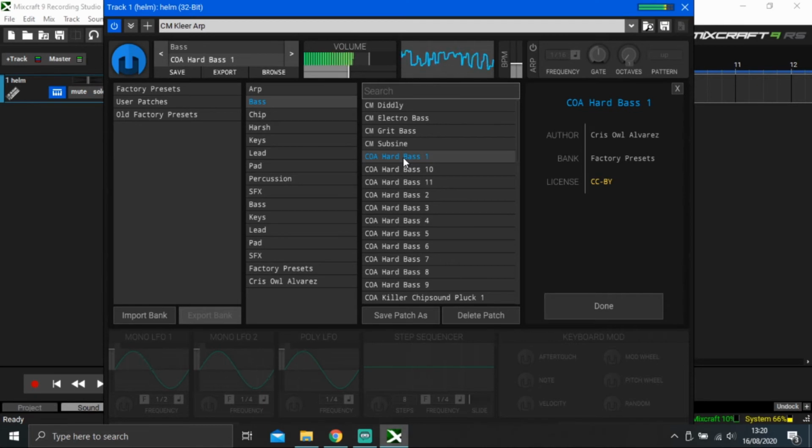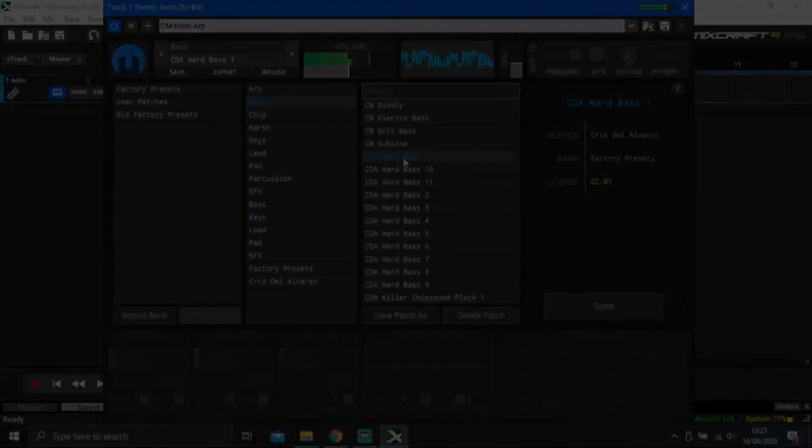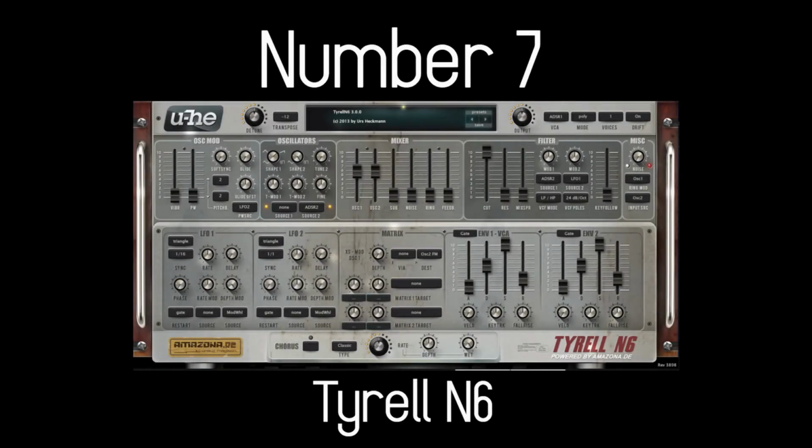Some very interesting sound choices in this synth if you are willing to ignore the notice at the beginning of every startup to donate to the creator. It is freemium after all. Number 7, Tyrell N6 by Yuhi. Yuhi? What's with these names?